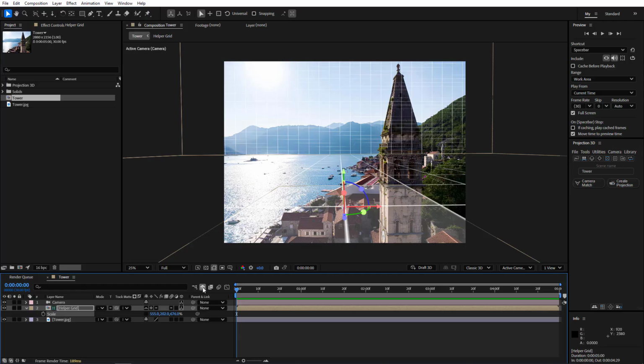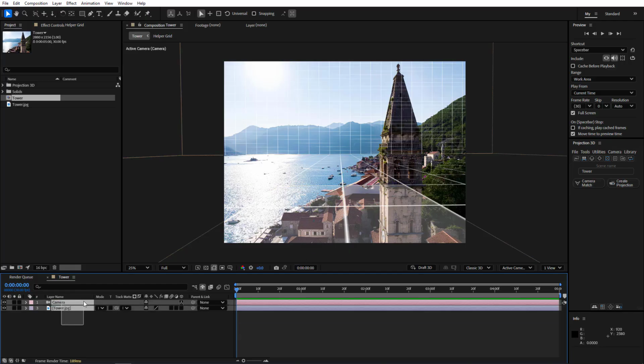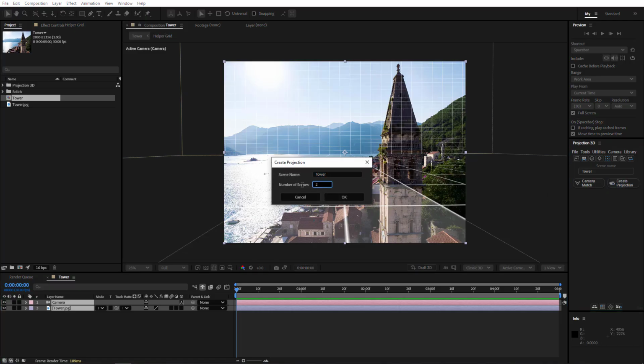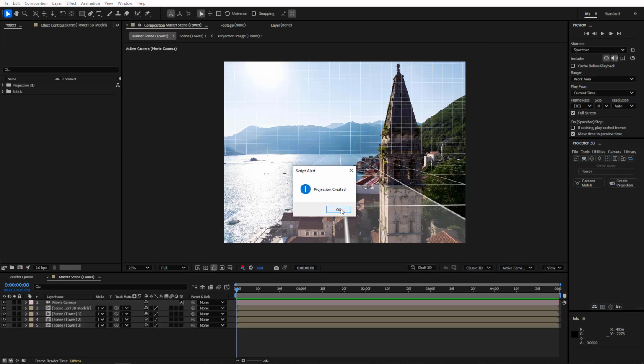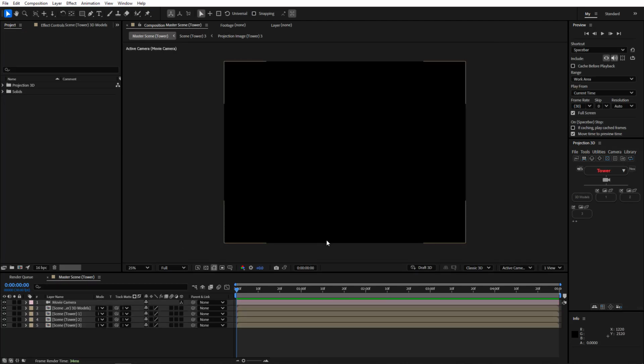Amazing. Hide the grid, select the camera and the image, and click Create Projection. Let's make 3 scenes. Click OK, and the projection is created. Now let's create a surface on which the image will be projected.